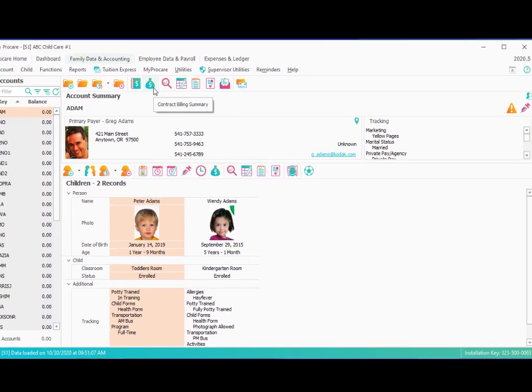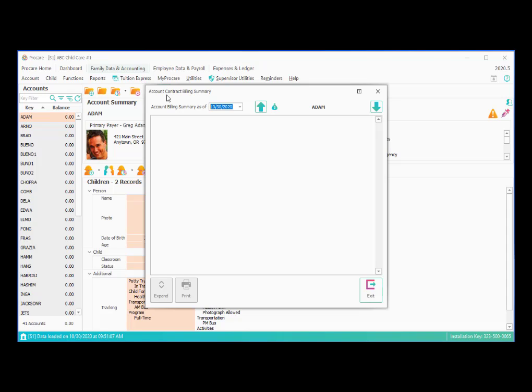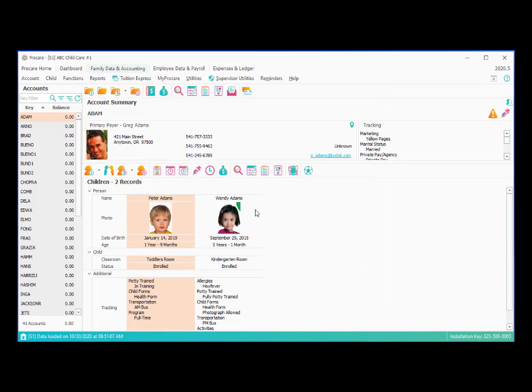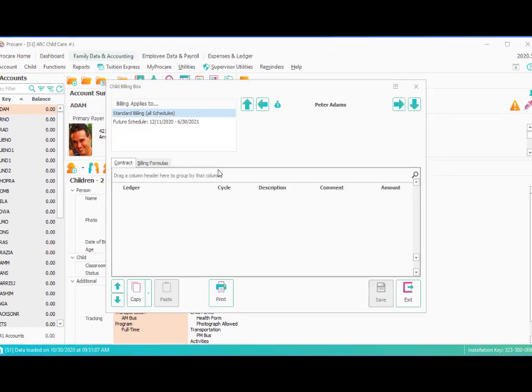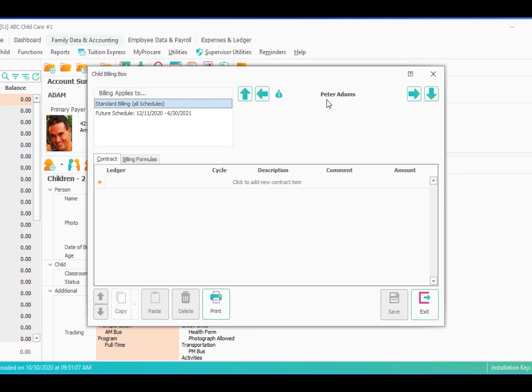And I'm double clicking on the account one. This account has nothing going on in terms of billing boxes right now. So to get that started, I'm going to select the child because each child has their own billing box. So I'm going to say for Peter Adams and click on the billing box. And I'm just going to apply this to all schedules. And we're talking about contracts.